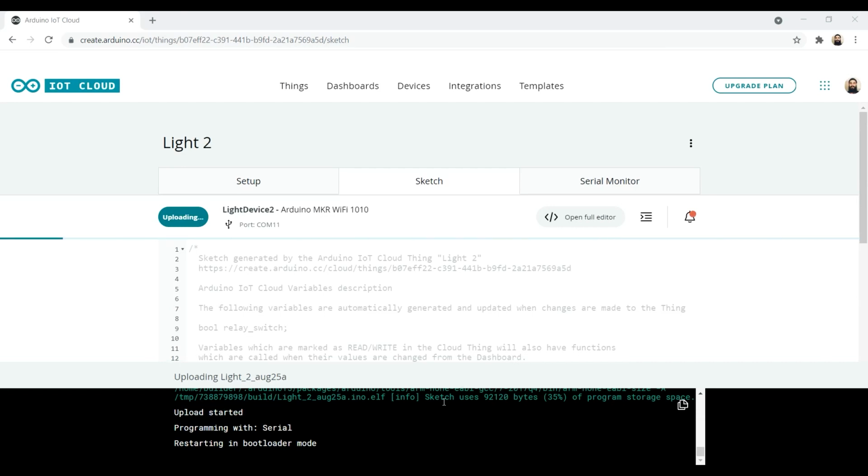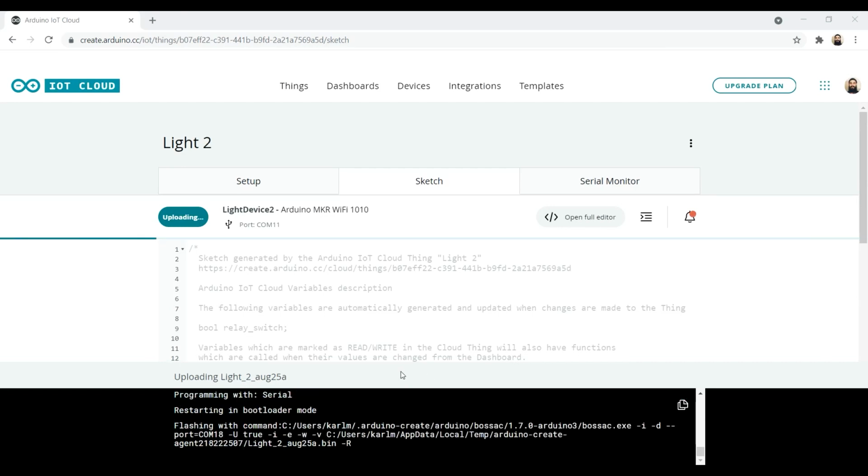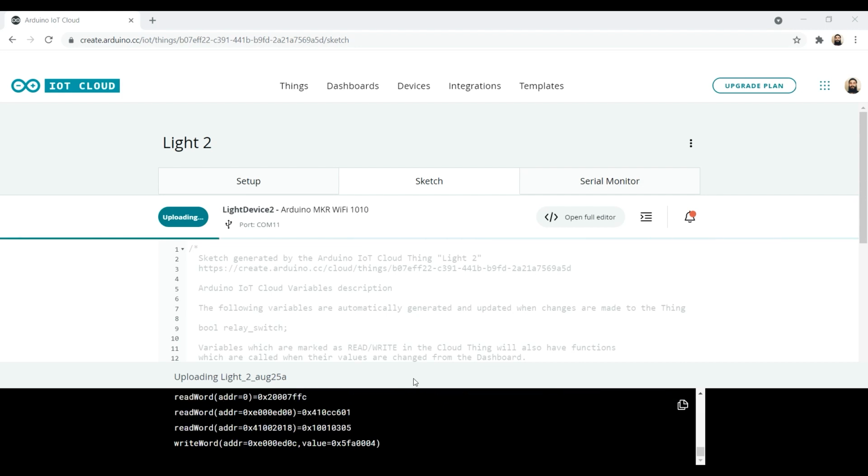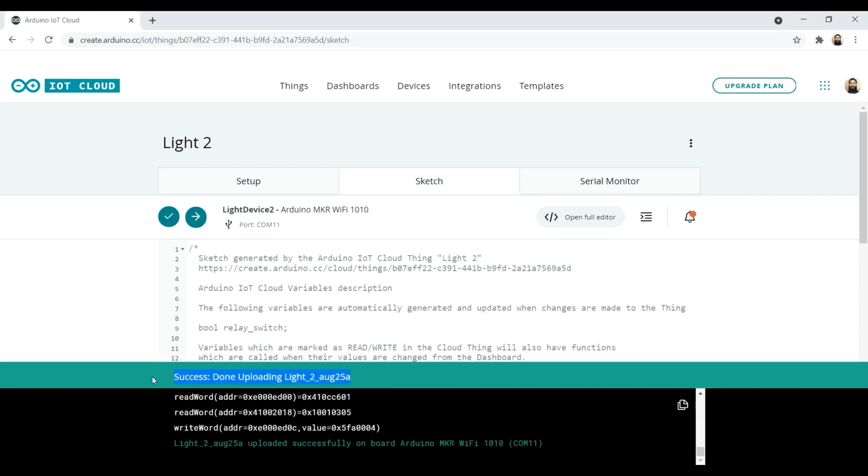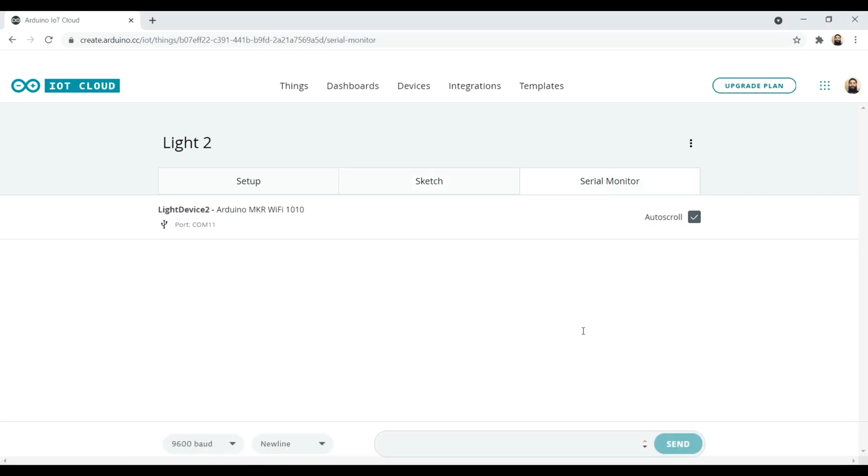And now we can see that it's starting. You can see some commands here. And great. So let's see if we get a success. Amazing. Click on the serial monitor again. You can see here now that yes, we are connected to the cloud on this one as well. So now we have two identical setups, both are connected to the IoT cloud.